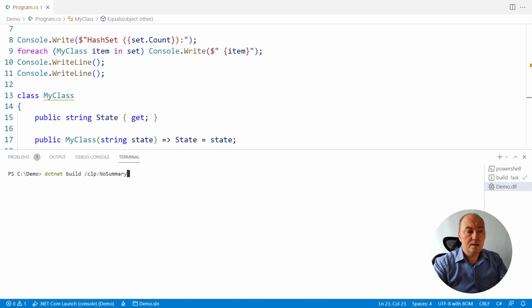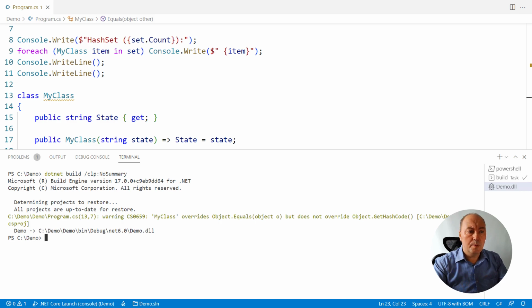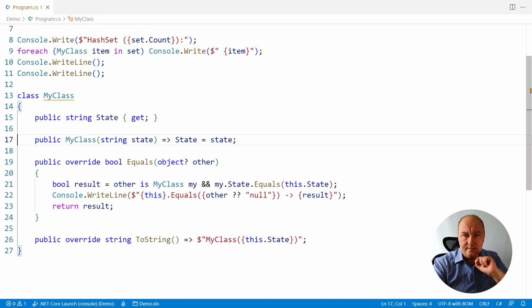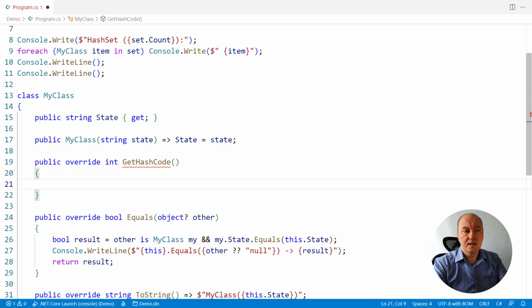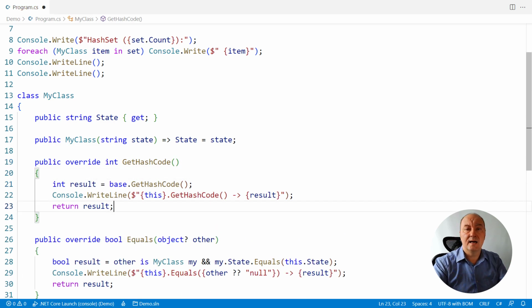But you see, there is a compile time warning. The compiler is issuing a warning saying that we must also implement GetHashCode. So let's pretend to implement it. I don't want to really implement it yet. Instead, I will just call the base class implementation of GetHashCode. Do you know what base GetHashCode is doing? The one implemented in the system.object?